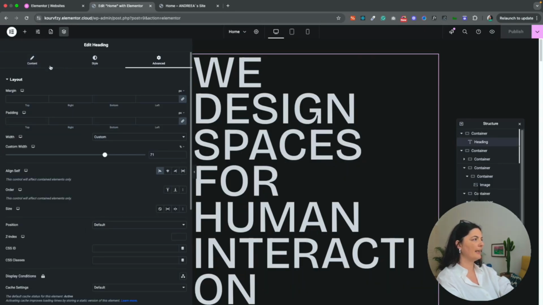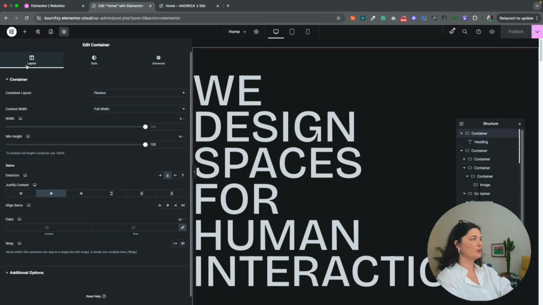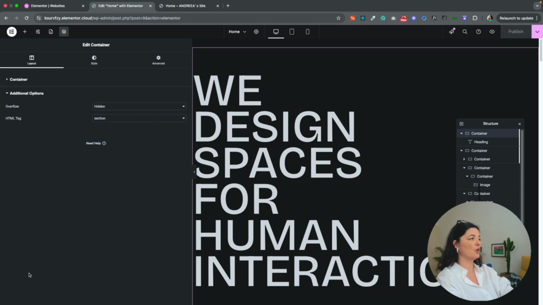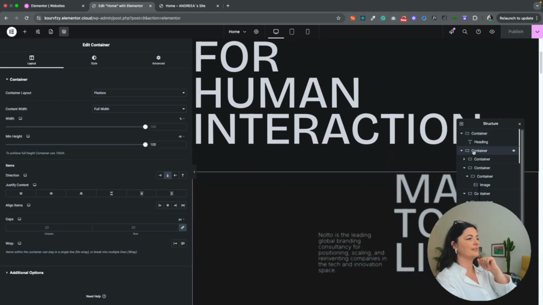So if you go to the heading, this needs to be an H1, okay? And let's go to the container itself. Let's go to layout, advanced, additional options, and set the overflow hidden, yeah? And the HTML tag as section, okay? Then let's go to the other container that we have created, and let's go over this additional options as well.